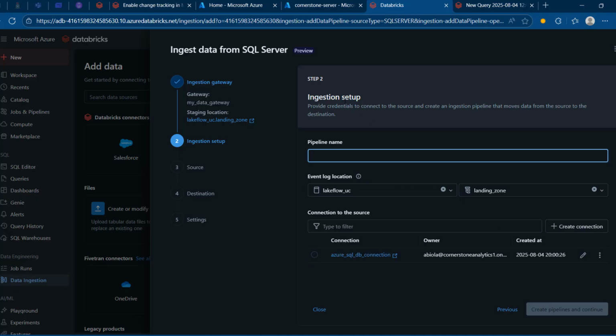Now for step number 2, we have the ingestion setup. We have to provide the credential to connect to the source and create an ingestion pipeline that moves data from the source to the destination. I'm going to call this my pipeline. You can use whatever name you like.